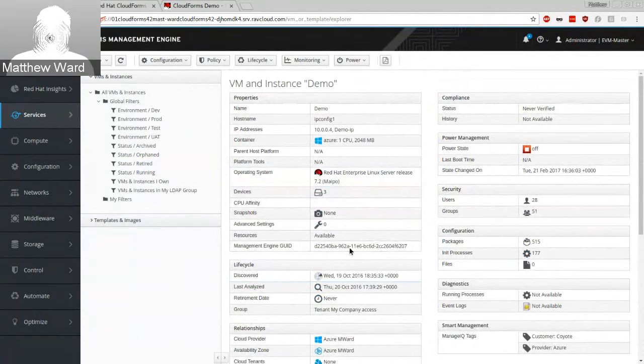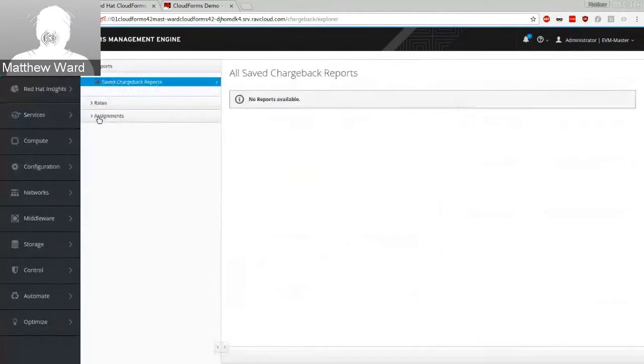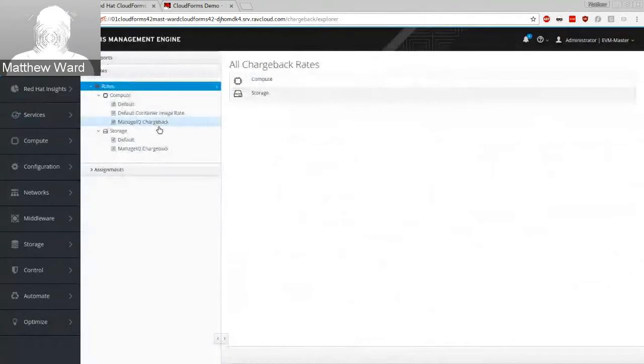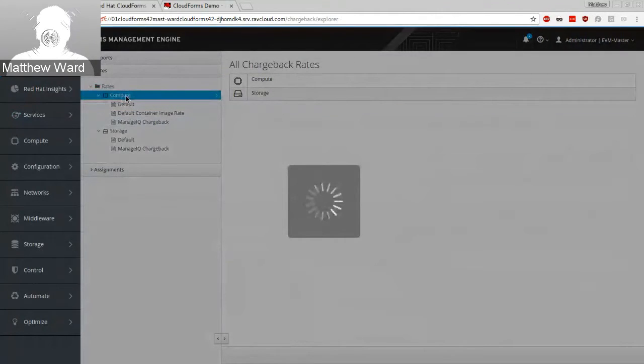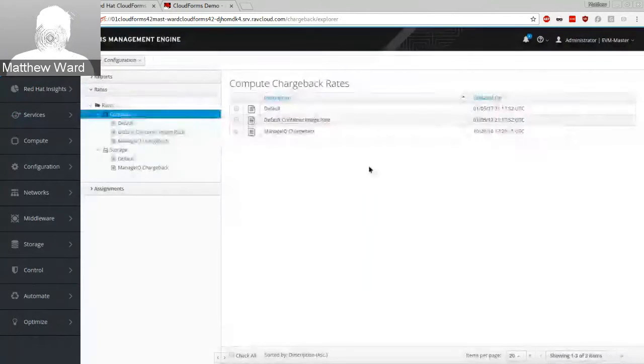Okay, what I'm going to do next is go back into our cloud intelligence section. I'm going to go back to chargeback. Chargeback is just a specialized report that we can run. The way we charge is based upon two primitives. This is very similar to AWS or Azure and their primitives. We charge based upon compute cost or storage cost. The compute cost is based upon certain variables.